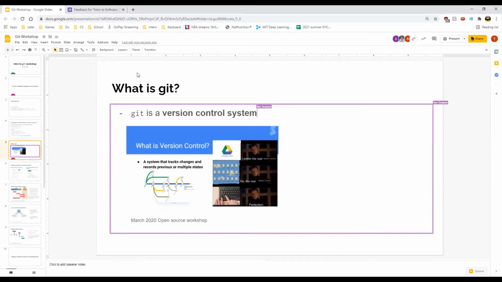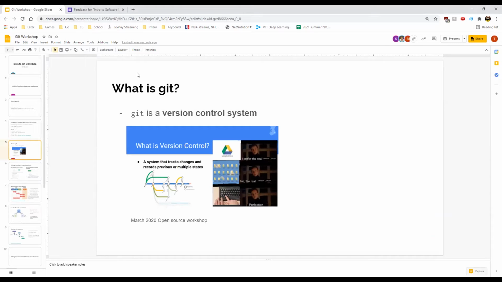Okay, here we go. So what is Git? To summarize what Git is as briefly as possible, it is a version control system. I stole this picture from last year's workshop, but basically version control is a system that tracks your changes and records multiple states of your work. Version control systems are pretty much used everywhere in the CS field since they're the best way to keep track of your changes and updates, and also access them at any point. And as an organizational tool, Git is also super powerful when you have to do collaboration with others.